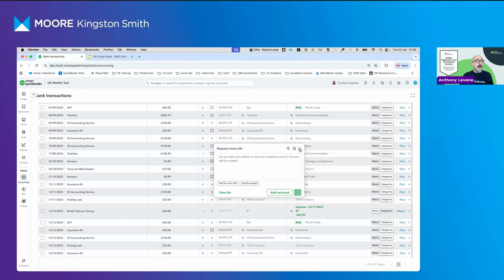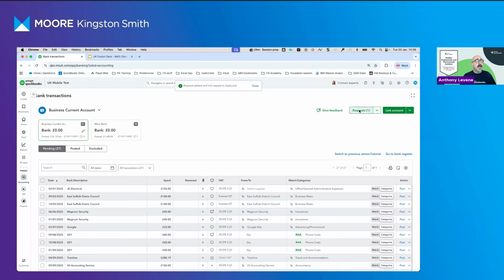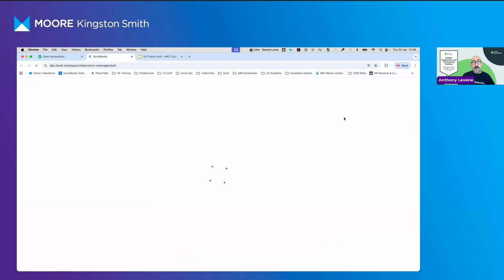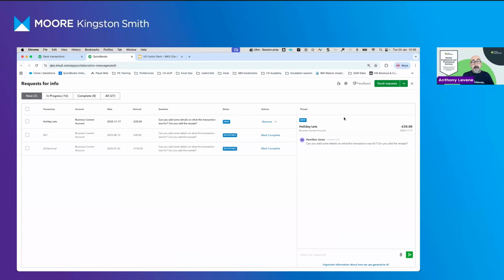Essentially, what happens then is, depending on the frequency that your accountant has set up, you will get a request from them that might be via email, that might come through directly through QuickBooks, asking you for more information. So here's the one I've just added. You'll have a separate page. So even if you have maybe an accounts payable team in your business that don't access QuickBooks, they will get a link that they can click and still be able to access this page.